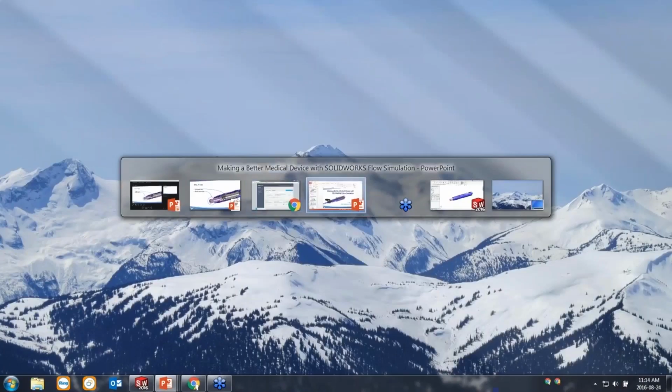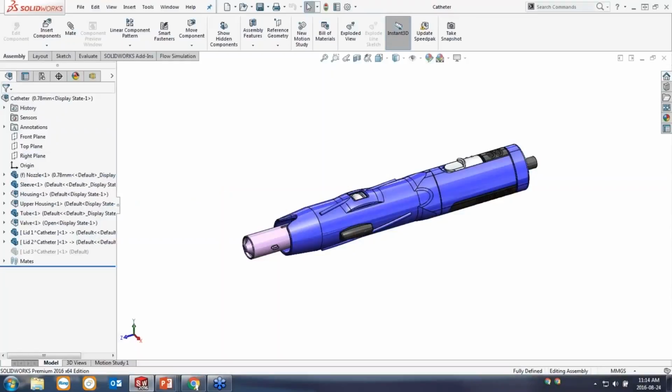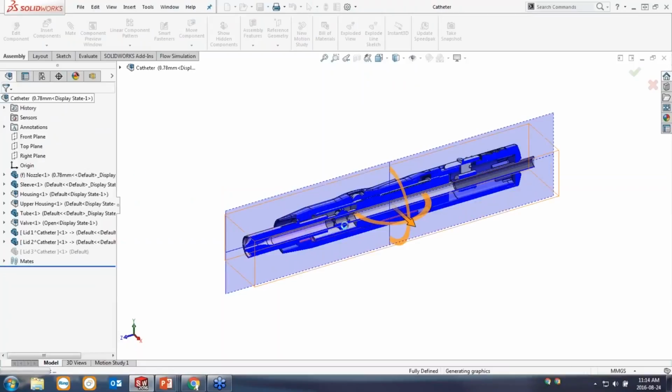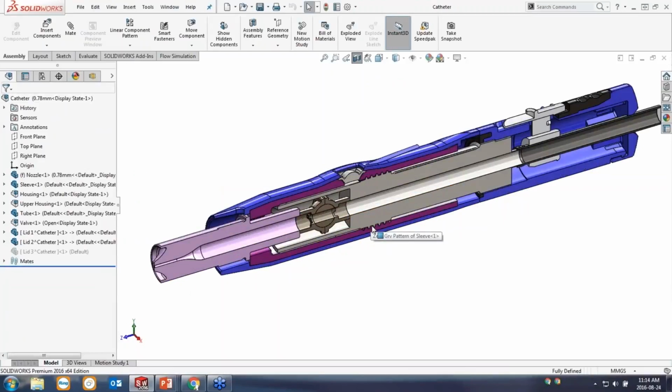So I think that's enough PowerPoint as well. Let's jump right into the software here. You can see this is my device, and if I take a look inside with the section view, you can see same as the image that I showed you there.